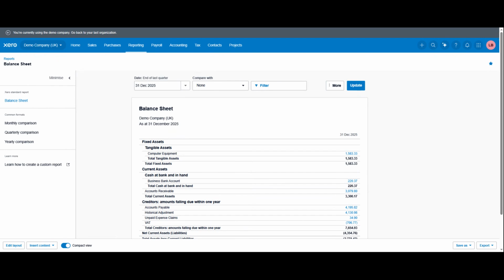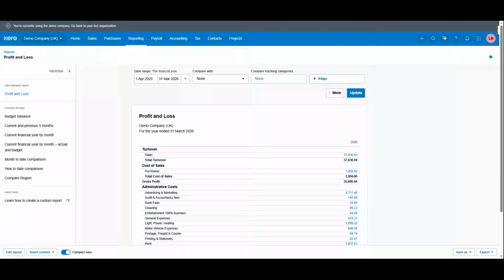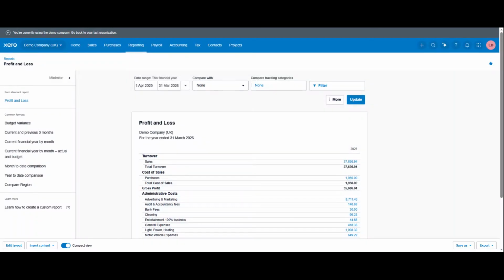At the top of the report, click on the Date Range dropdown. If it's currently set to a long period, such as multiple years, change it to a shorter time frame, for example, this month or this quarter. Shortening the date range reduces the amount of data Xero needs to process, which often fixes the timeout immediately.